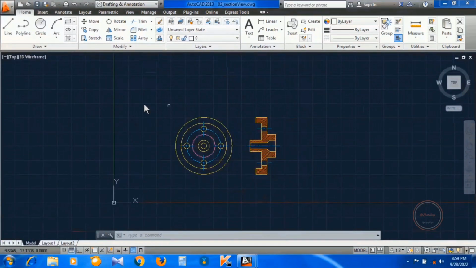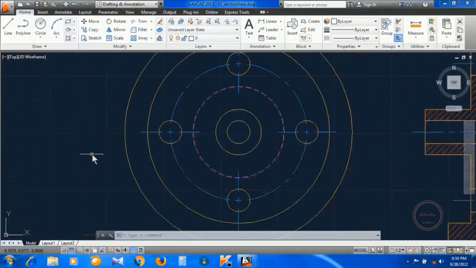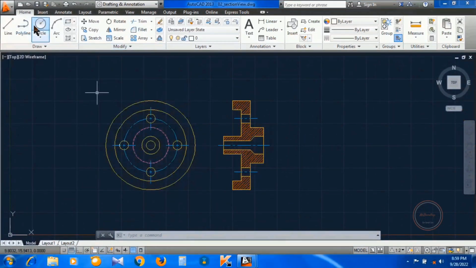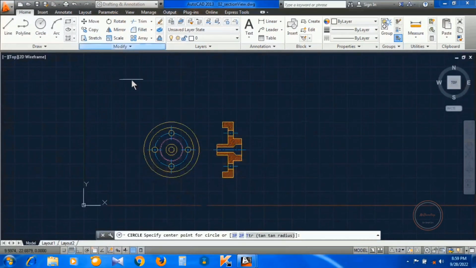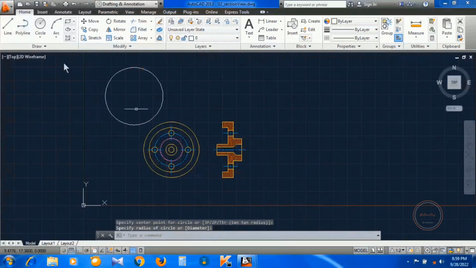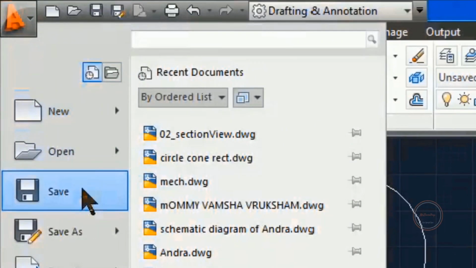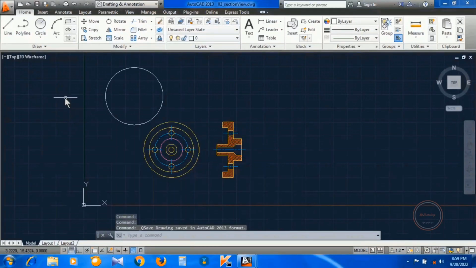Now we will see how to save a drawing. I will just make an edit to this one. I'll insert another circle. I'll draw another circle here. Now I'll just save this one. I'll go to the application menu, left click the mouse, and save.